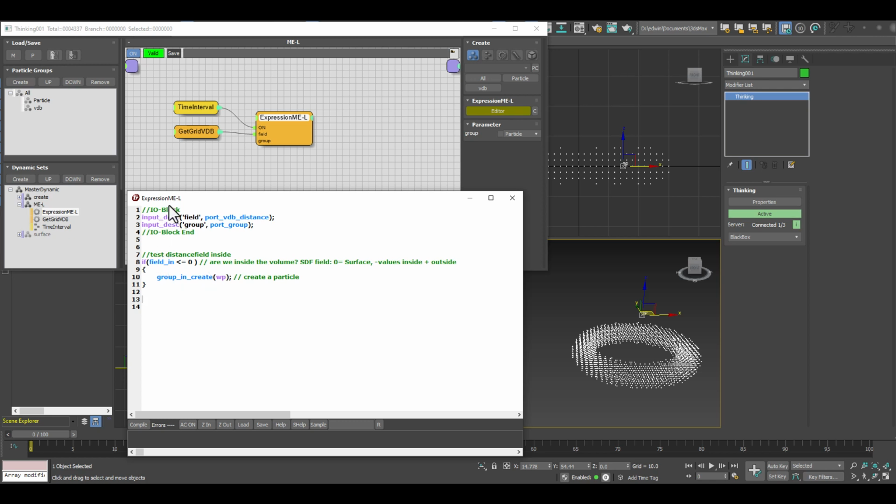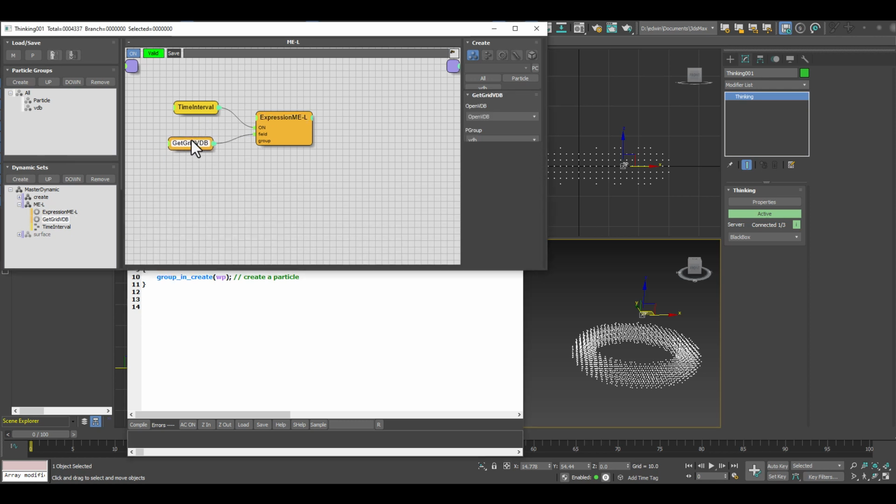What we have here is our inputs. These are the field and the group. Field and group are inputs. One is the distance field, one is the particle group. And then we are right at the code we want to use. I just test a value, and that's the field in value. So we have to understand that our input is called field. So what I want is field in. And that's the data that comes from our OpenVDB field.